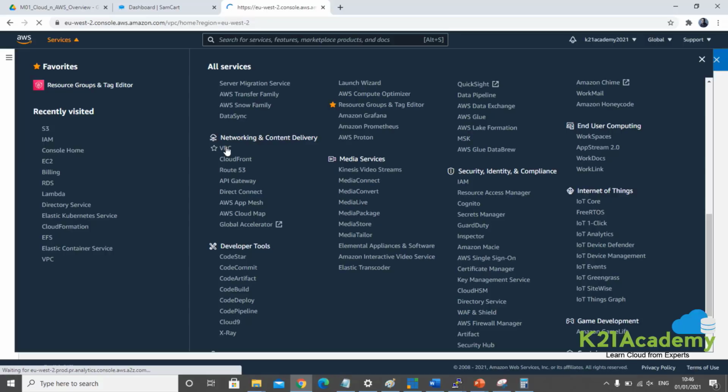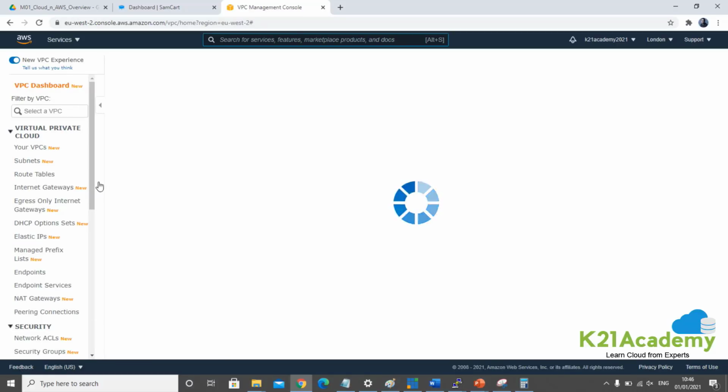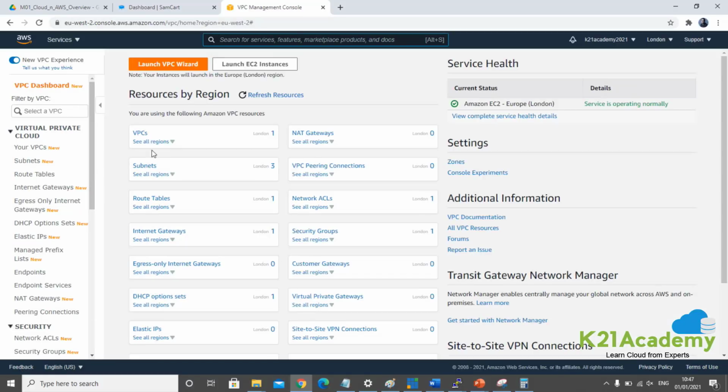So I go to VPC, and this is where you will see all my private clouds. There's a default VPC that comes out of the box, and you can create additional VPCs here. If you see, I have one VPC defined in London. There are 3 subnets within that VPC. There's a route table, which is for routing traffic outside the AWS or from one VPC to another VPC. Internet gateway is for connecting to the internet or connections coming from the internet to the AWS world.